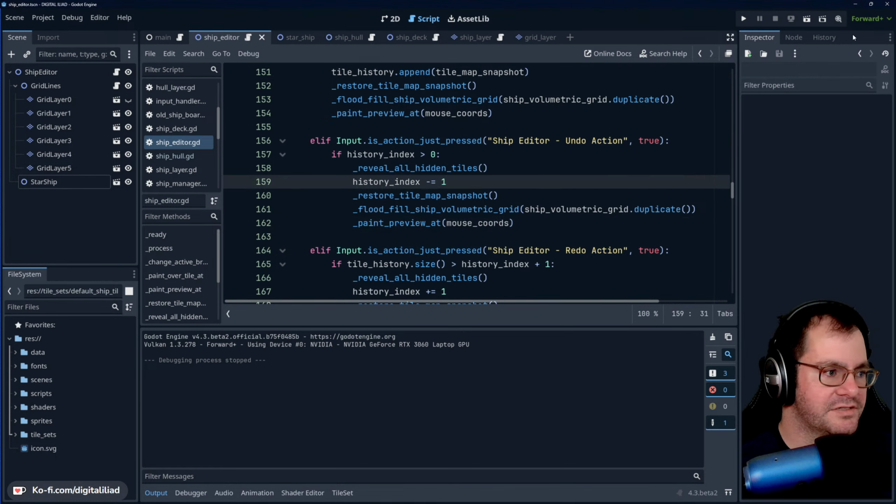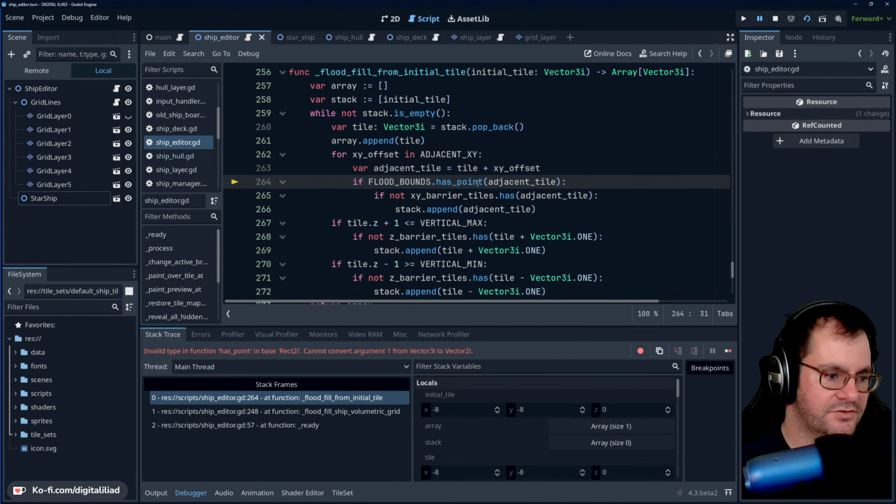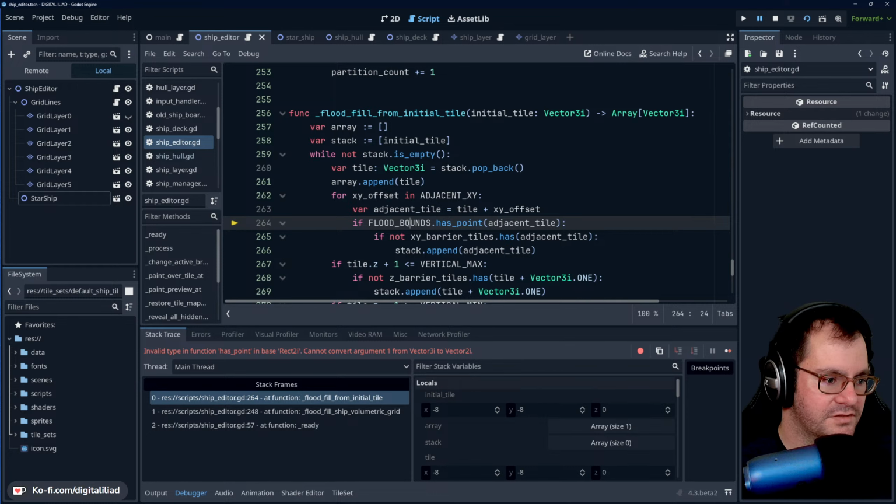Let's run this really quick and see if it works, or if it just crashes. Crash. Floodbounds.hasPoint adjacent tile. Oh. I see.